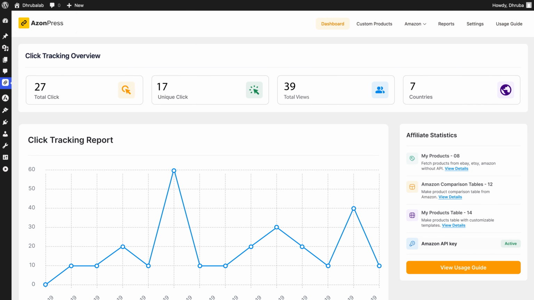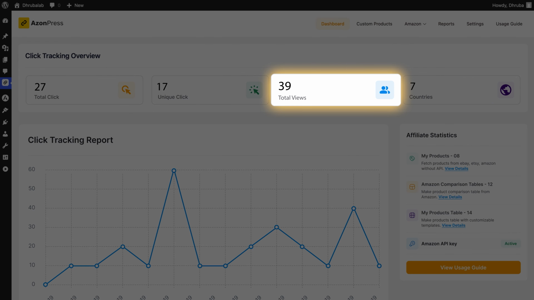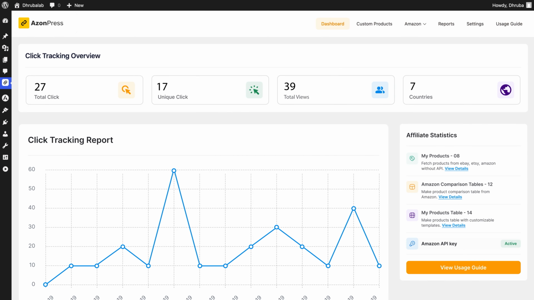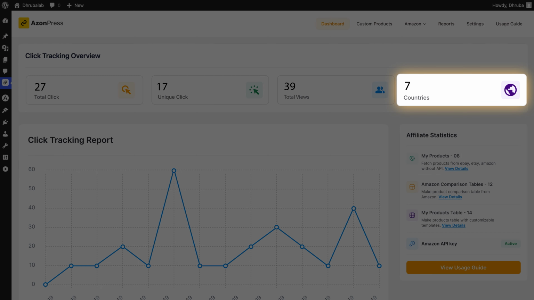Next, check out your total views. It helps you understand how much traffic your site's getting and what portion of it actually converts into sales. After checking your total clicks and views, here you will see how many different countries your customers are coming from. A perfect way to measure your global impact.